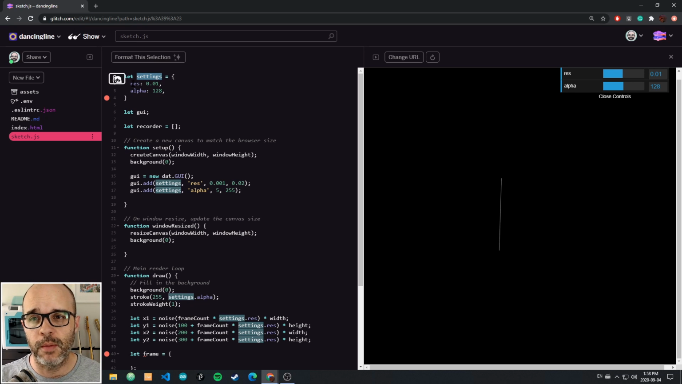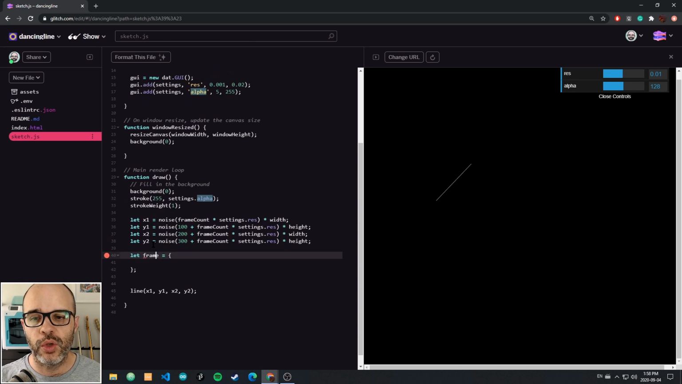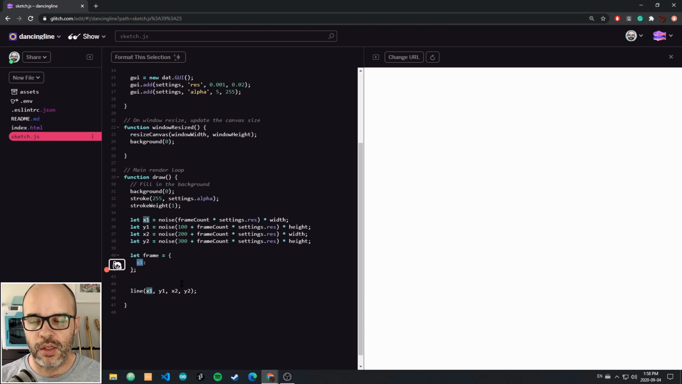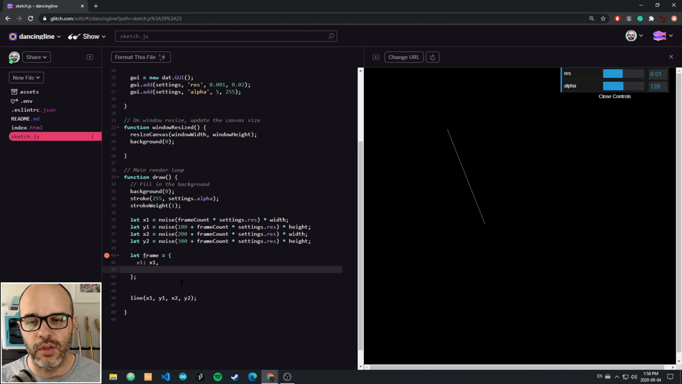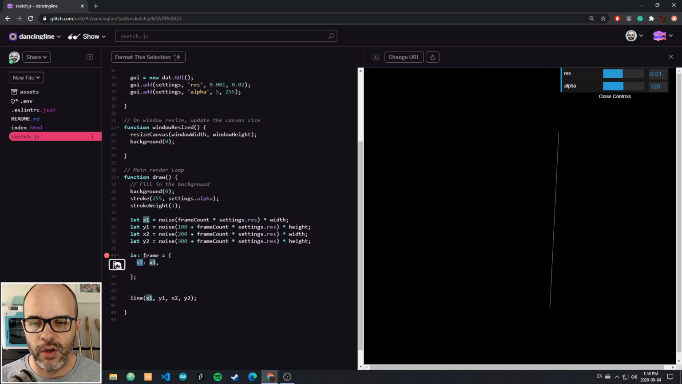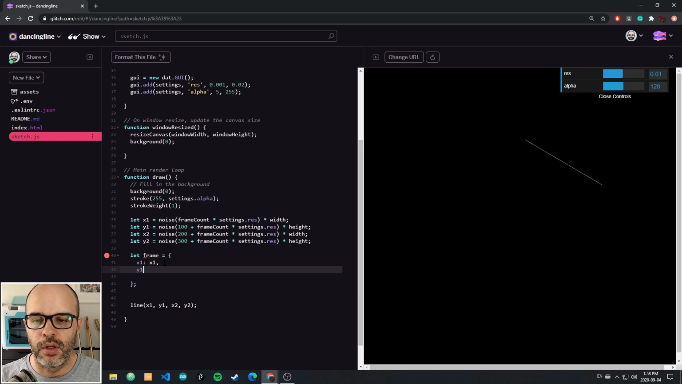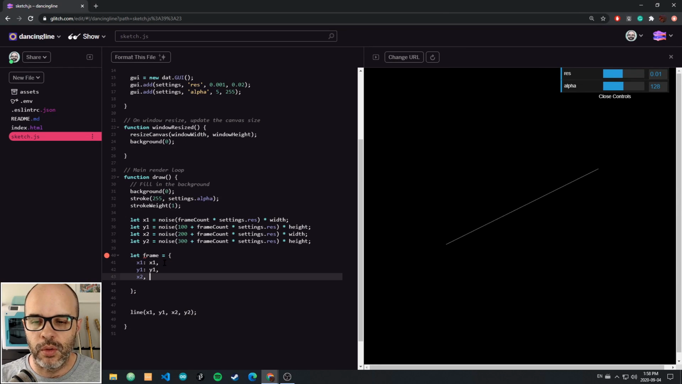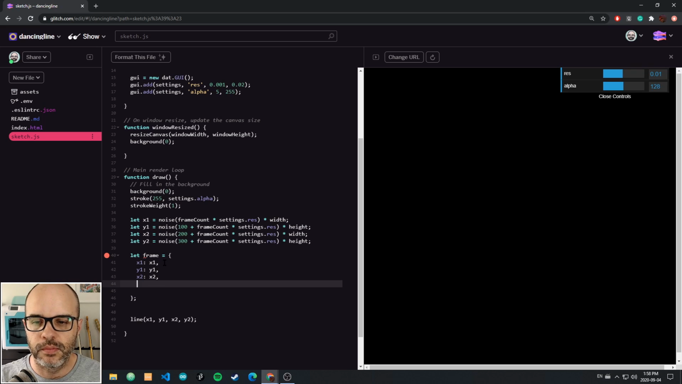So here we have a settings object that contains res and alpha. Here we're going to create a frame object. And inside this object, we're going to put these 4 values. Now this is going to be a little bit confusing, because we're going to say the variable name, we're going to call it x1. Its value is going to be the variable x1 we just created over here. So this is going to be the name of the variable inside the object, and we're setting its value to x1. So we're using the same name, just because I can't think of a better name for x1 and y1 here. So we're going to put y1, x2, and y2.